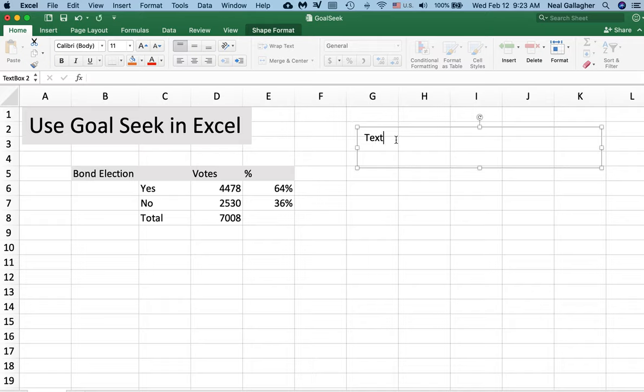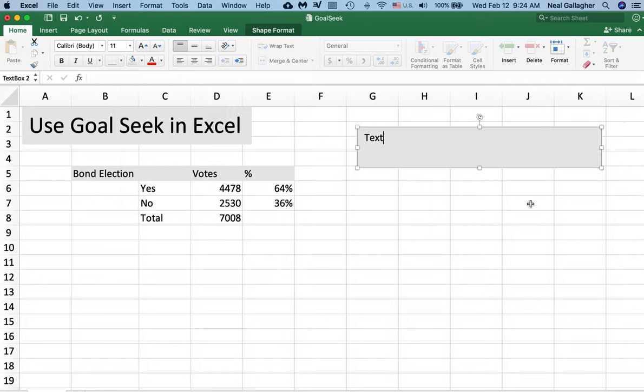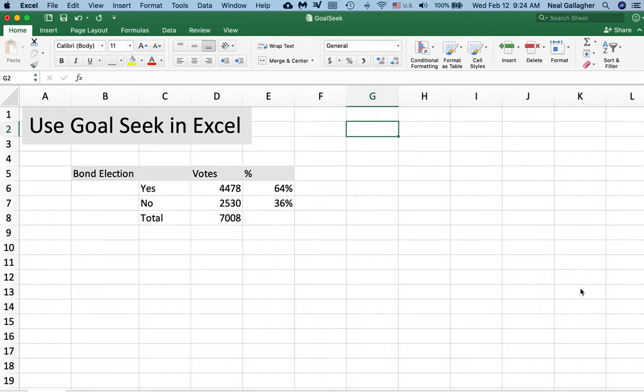And just like in other Microsoft Office applications, I can change the text size up here, the font here, the colors, and everything else. And I changed the background of the text box here to be light gray. How do I do that? Well, as long as my text box is selected right here, I go right over here and I can pick a color. I picked light gray, so it fills in the box with light gray. So that's how I put in this heading, which says use GoalSeek in Excel. Now let me just delete that text box that I just put in there.